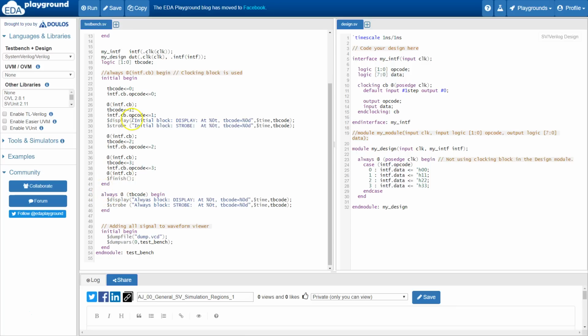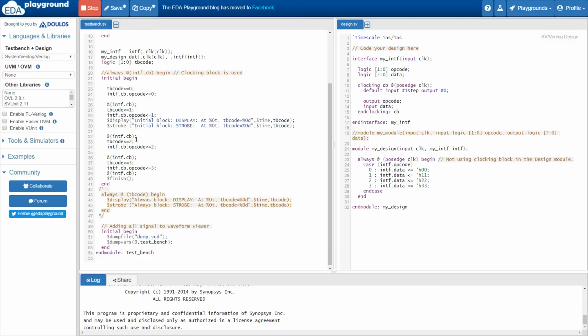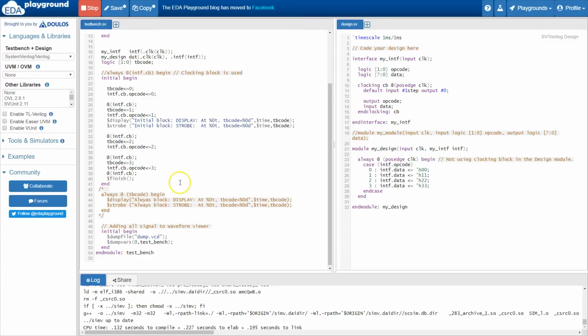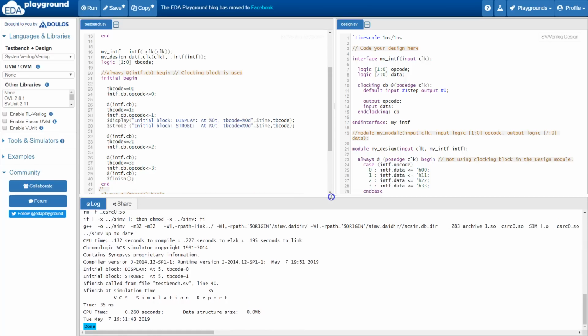Before showing this always block, let's see what is the output of this code. We are just interested in these 2 display statements. You can see the initial block display. The first one will be displayed, the $display will be executed at 5 nanoseconds.